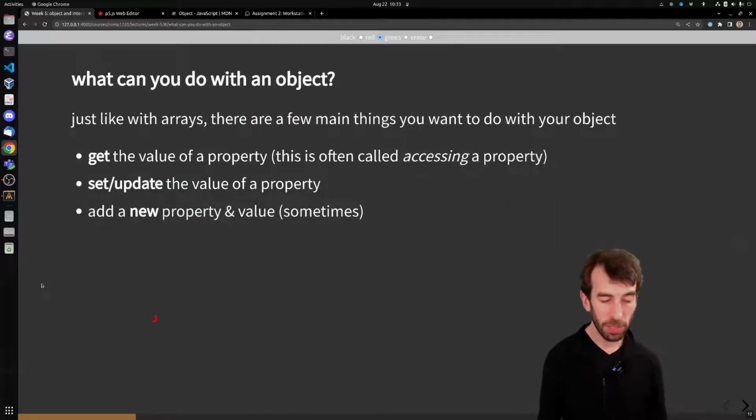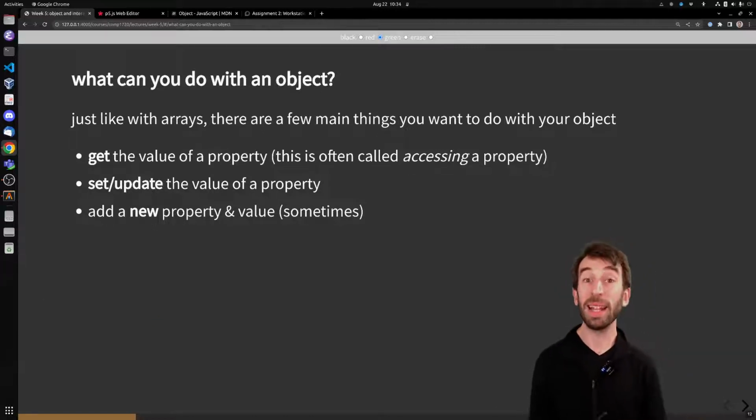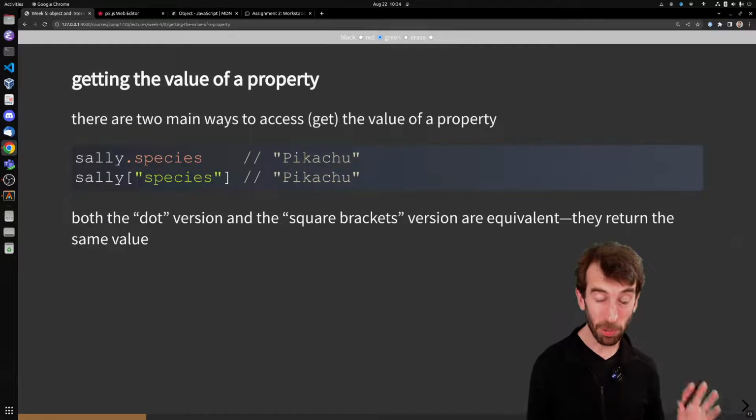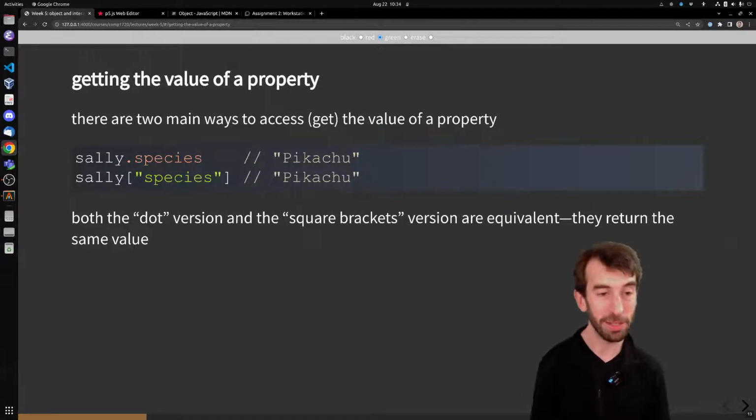So what can we do with objects? Just like arrays, there are a few main things you will want to do. You will probably want to get values out of it, often called accessing a property. You'll often want to set or update the values of properties. We're going to do these today in our demos. You might want to add a new property and a new value. Could happen sometimes, not always needed, but you might need to do that. All of these things are possible, and more actually, but these are the main ones.